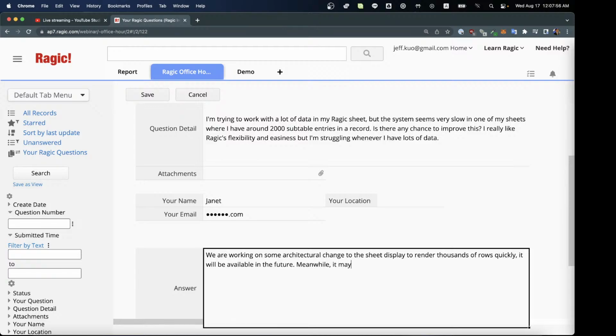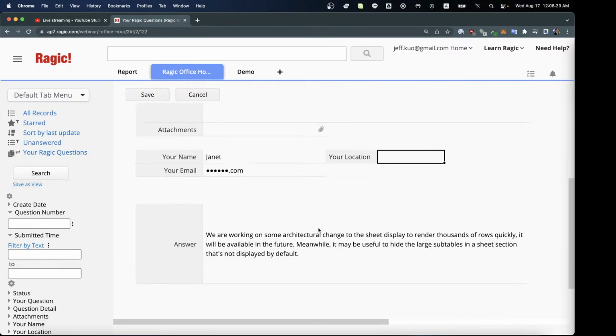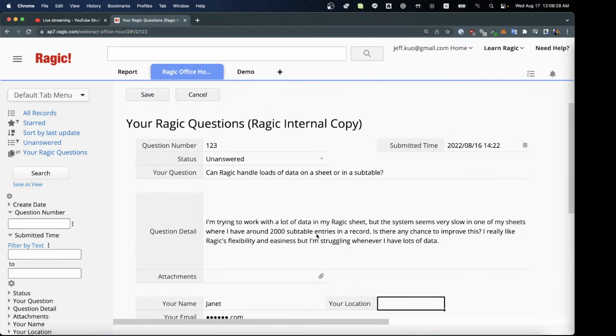While it may be useful to hide the large subtables in a sheet section that's not displayed by default, when you click on the section that would display the really large subtable, it's going to be a little bit more slow. Yeah, hopefully we can work on that feature and get it ready for testing soon.